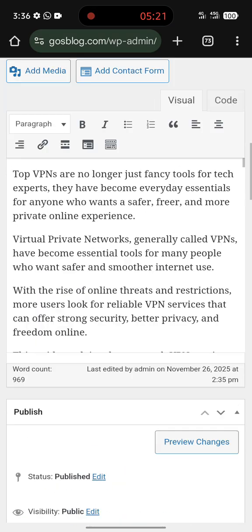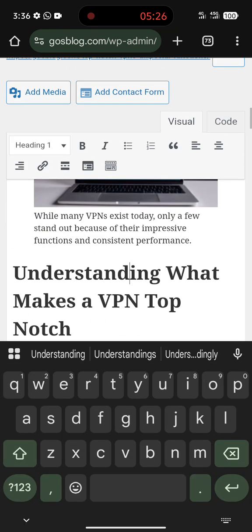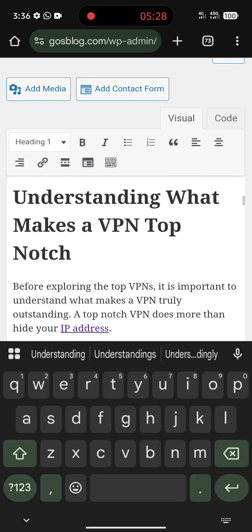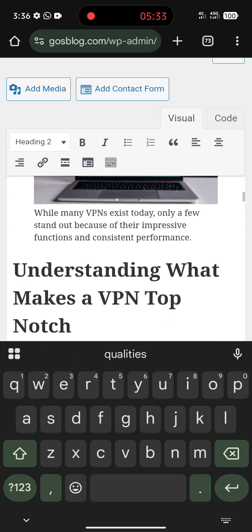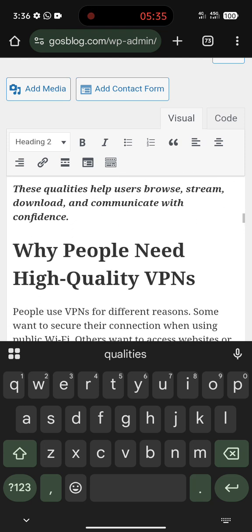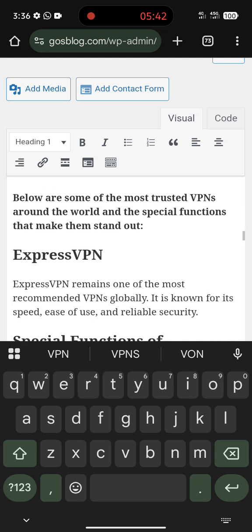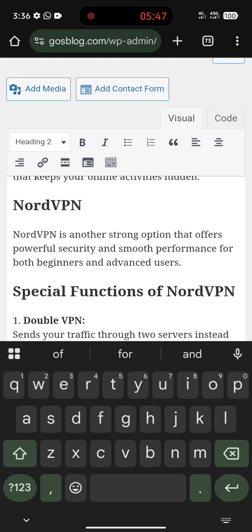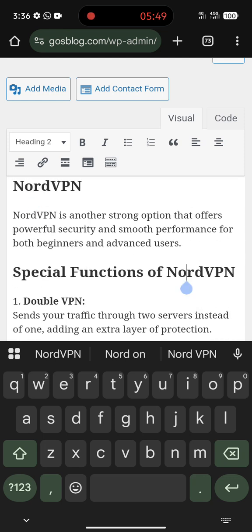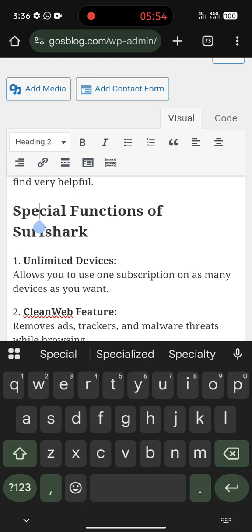So let's say for instance, this is a header. If you click on it, it's showing you heading 1, and then this one is heading 2. This one is heading 1. This one is heading 1. This one is heading 2. This one is heading 2. This one is heading 2. This one is heading 2. Heading 2. Heading 2. You can see it written up here.